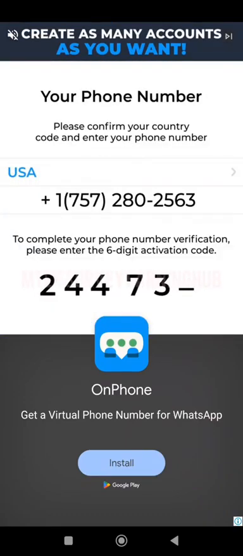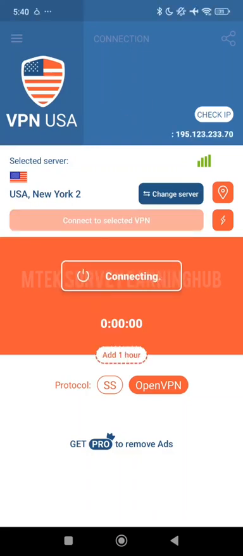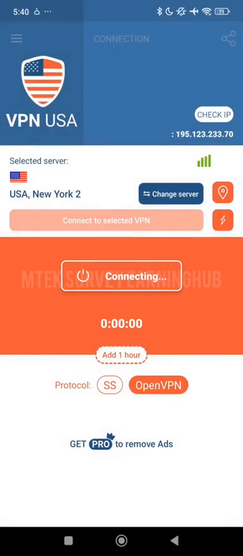So we're going to connect our VPN, since it's a free VPN. Let it connect. It's loading. Still loading. Let me try another server.